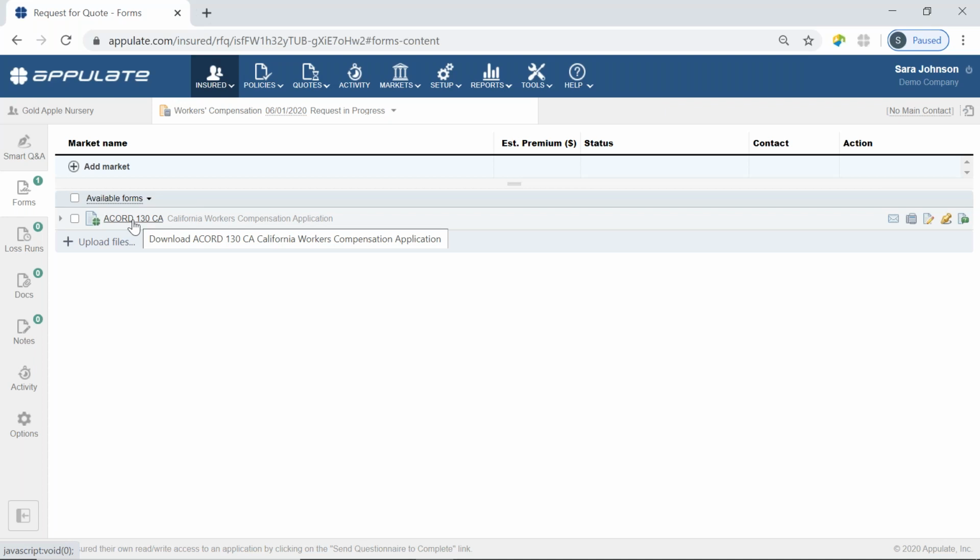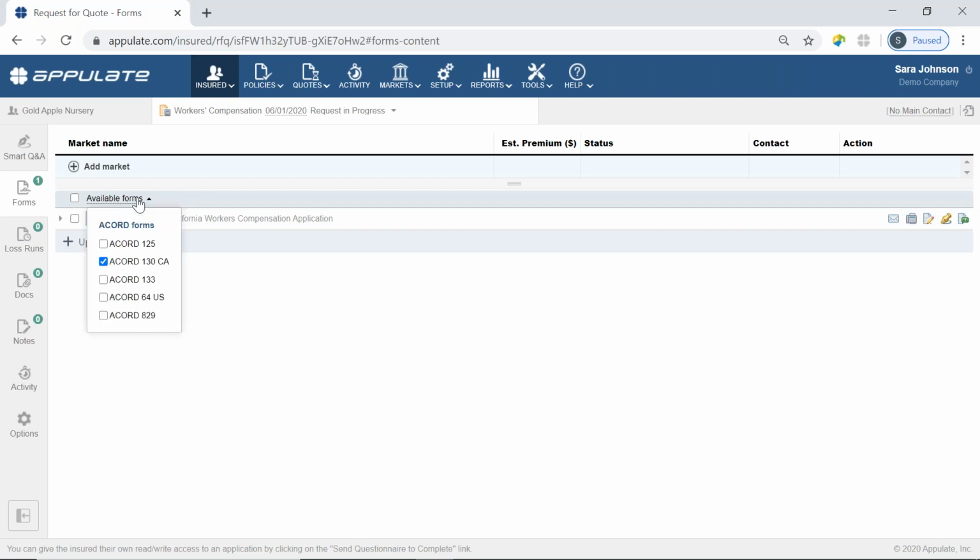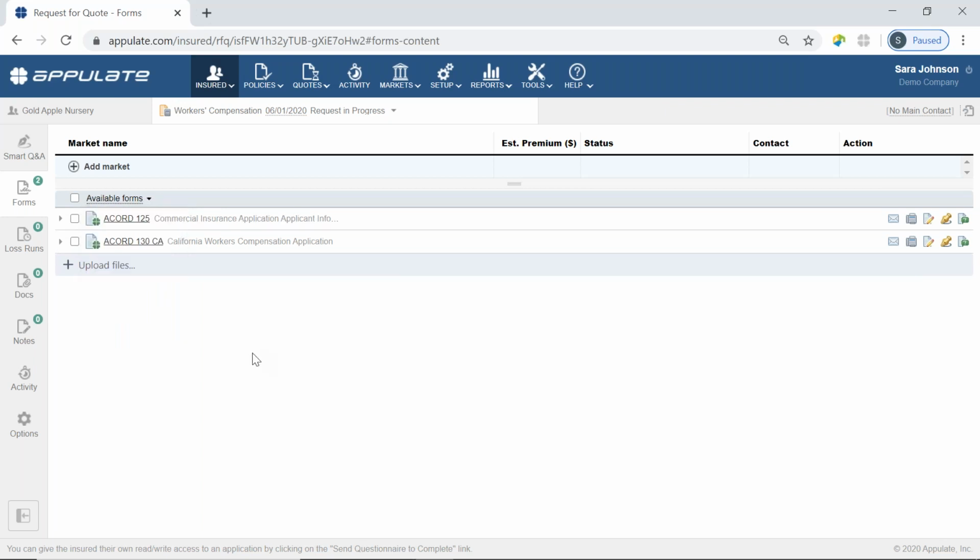So let's let the Appulate system fill out that Accord for us. To add additional Accord forms, there is a button just on the top of the form section called Available Form. Go ahead and click on that verbiage. You are then given a list of additional Accord forms applicable to that line of business that you are working on. So let's add the Accord 125.